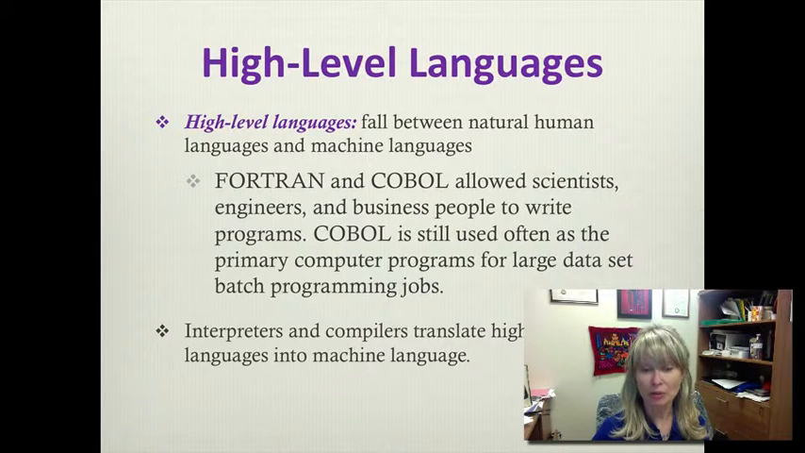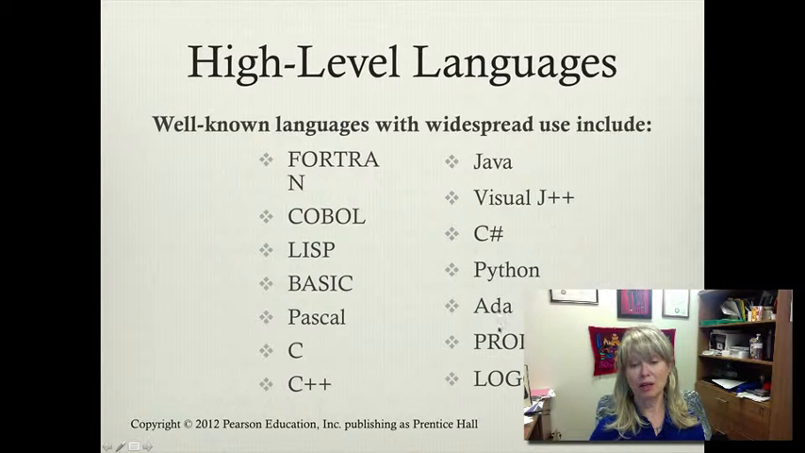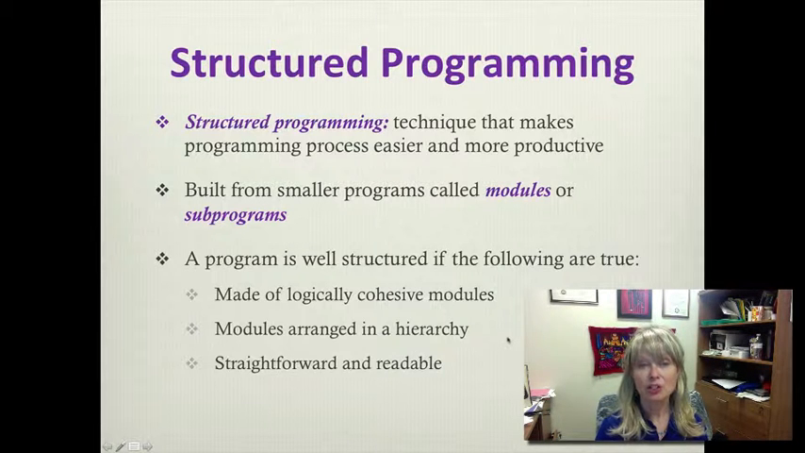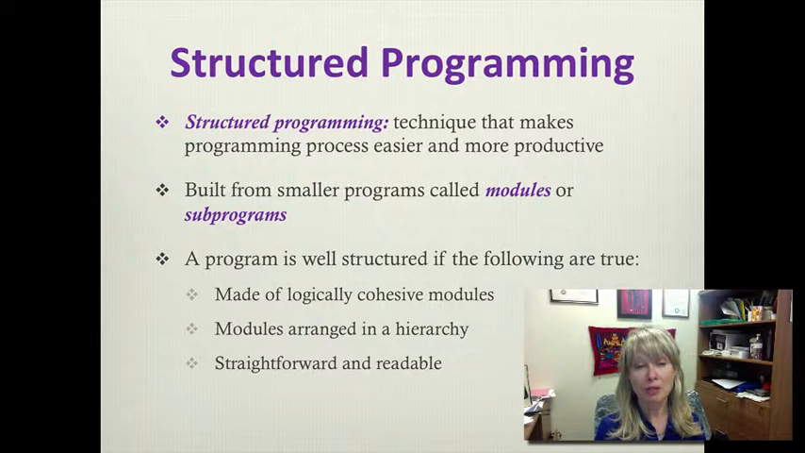They're not computer programmers. Okay, so some well-known languages: Fortran, COBOL, BASIC, Pascal, C, C++, Java, Visual J, Python, Ada, and they're just becoming more and more prolific. Structured programming. Structured programming is nothing more than making sure your programs are easy to read and you follow different kinds of methods so that you keep your things together. And they're built from smaller programs or modules, subprograms.